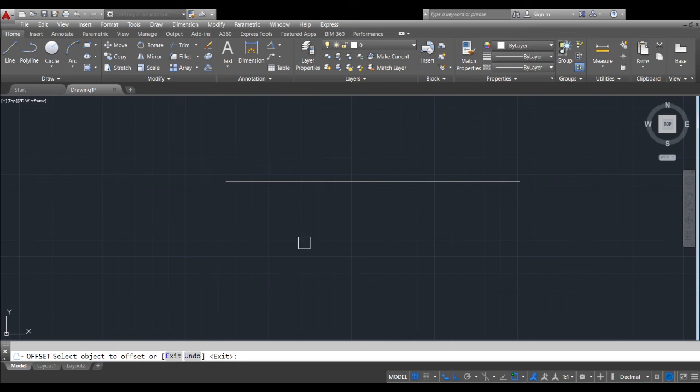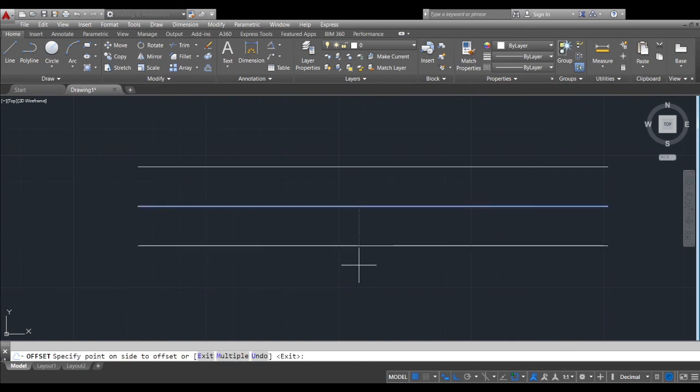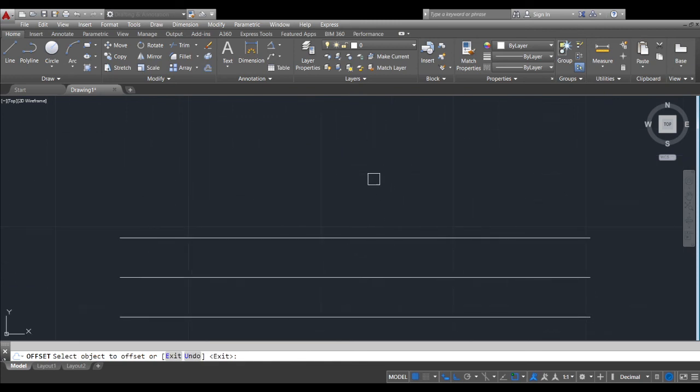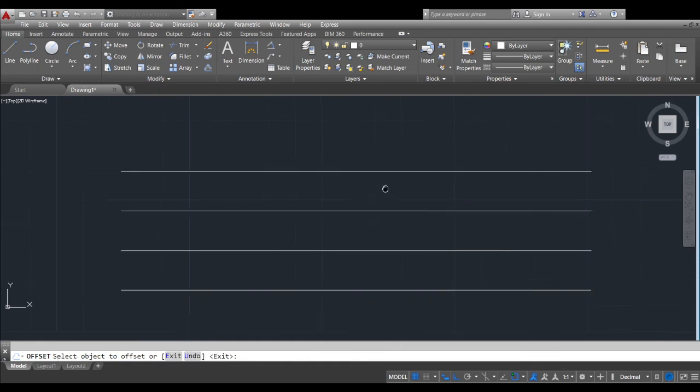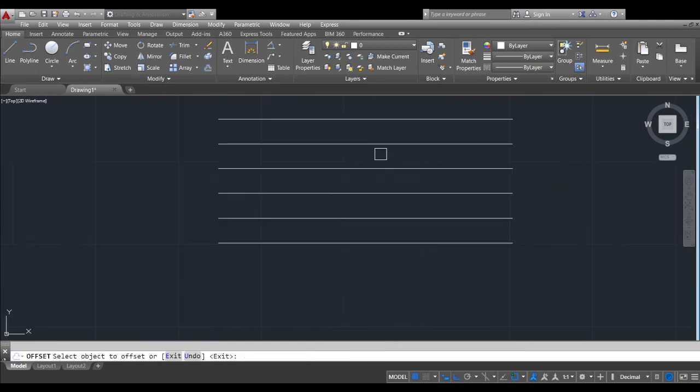Ayan. And then, let's select the object that we want to offset. I'm not clicking it, I'm just pointing my mouse. So, makita natin na nasa baba ng line yung isa pang line na gusto nating kopyahin. If we want to copy it above yung isang line mo, place it above the line. Place it below the line. Ayan.